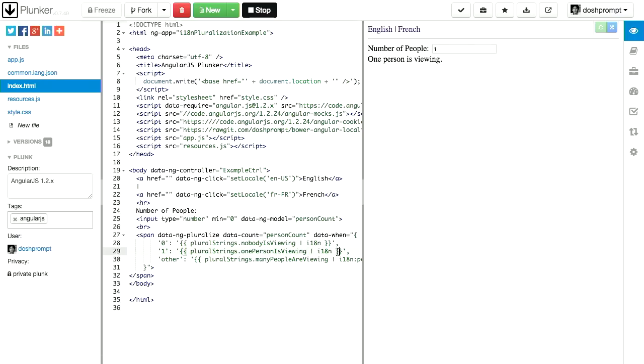So here we go. It's one person viewing. Then if you change it to 3, 3 people are viewing. If you change to 0, nobody's viewing. And same thing, you can switch from English to French seamlessly. You can do it like this. And it's using the same ng-pluralize syntax that everybody's already familiar with. If you're not familiar with it, ng-pluralize is pretty well documented.